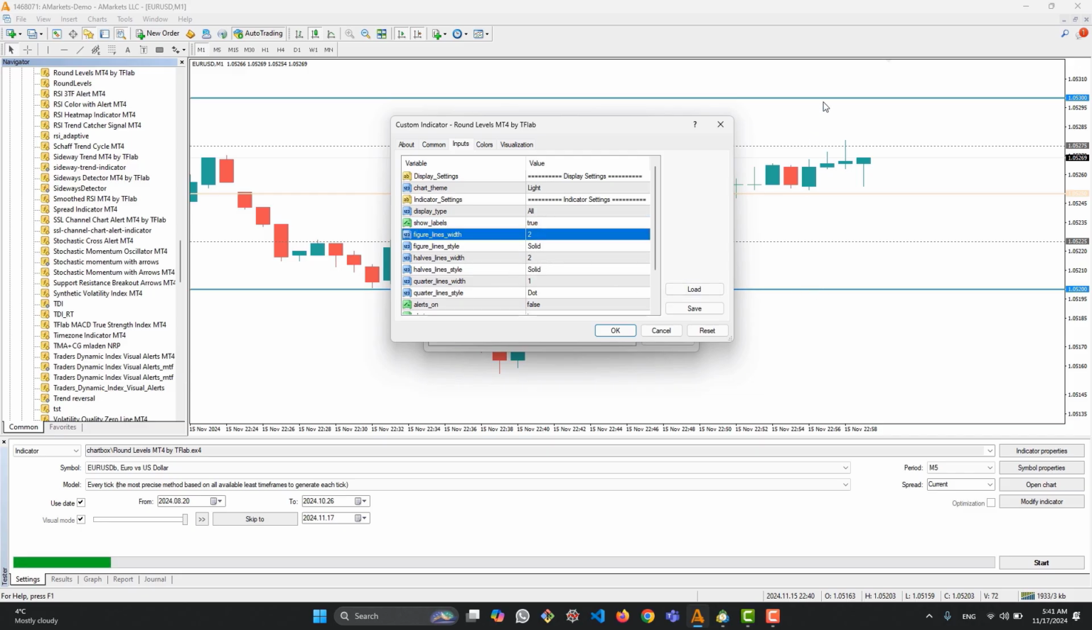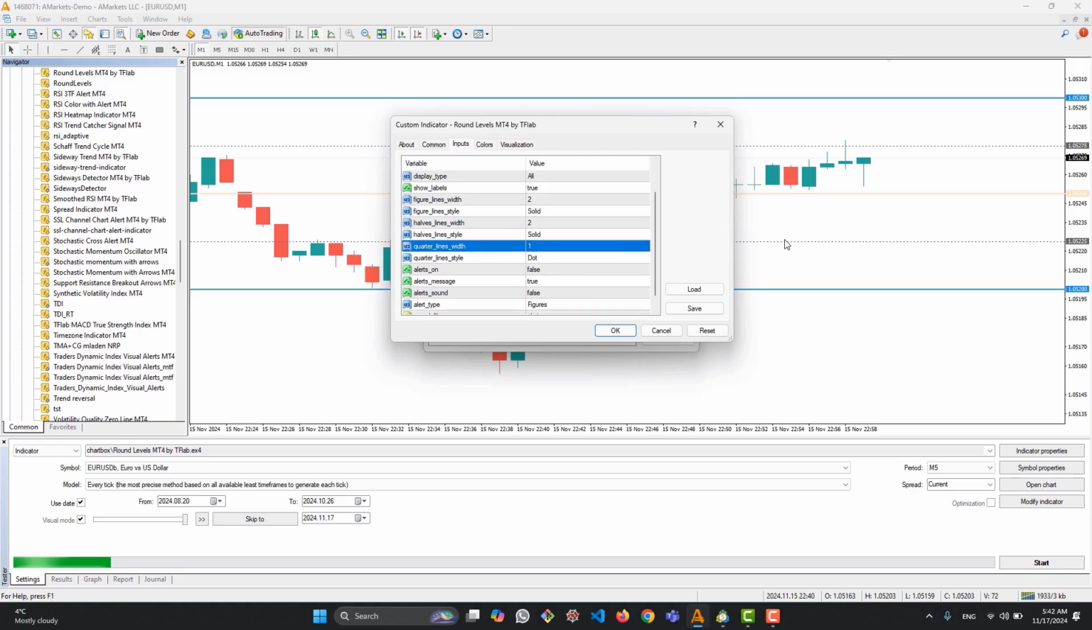The next option is for the different lines. This option displays the width of our figure lines or main lines, which by default is 2, and we can increase or decrease it. And we can set the style of these figure lines or main lines here. We can also make these settings for two other models of this style for the center line, where we can adjust its width and style, and for the quarter lines, where we can adjust its width and style.